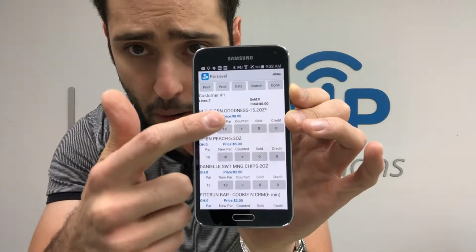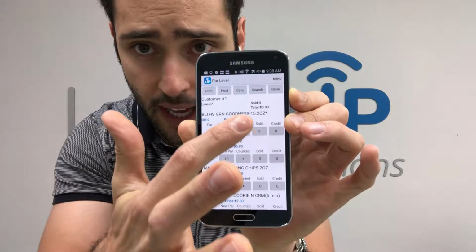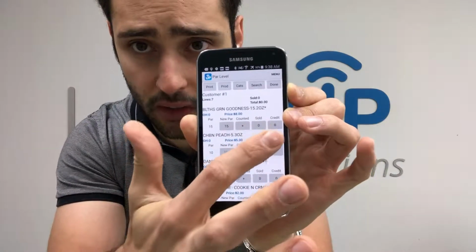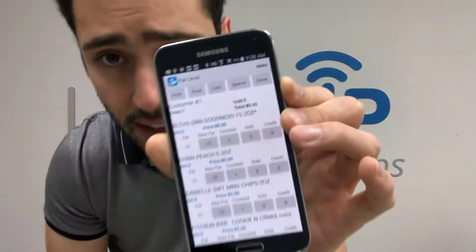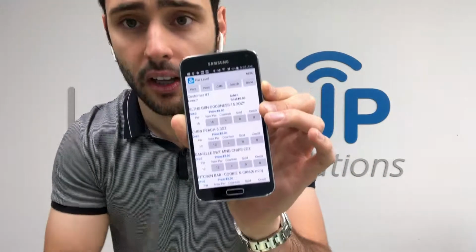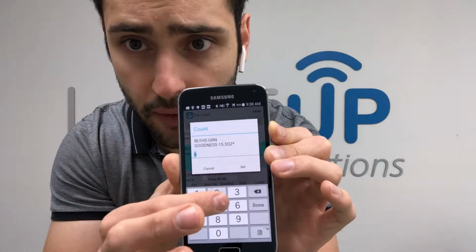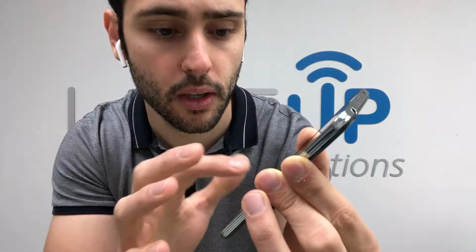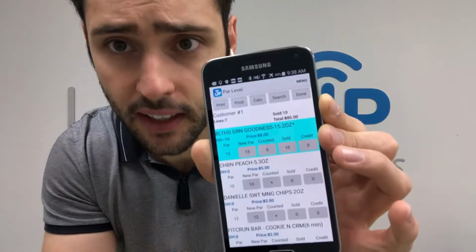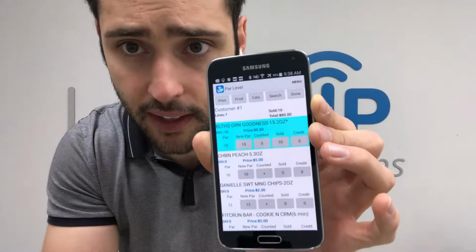If I want to change the par, here's the new par column. Counted is what I'm going to count, sold is what I sold. And then you have credit if there's any credits. So to invoice the customer, I go here to counted. I put 5, oh, that's 2.5, and I hit set. And you can see right here, the system will sell 10.